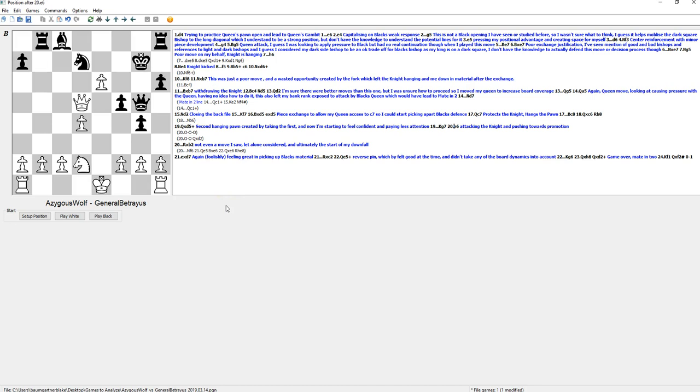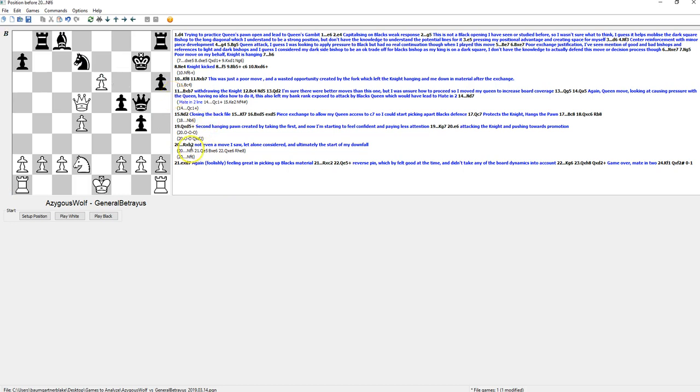Back to the position here after e6. After white plays this move, pawn to e6, black does not find this move, knight to f6. Black actually plays rook takes b2. Which Azygous says is not even a move he saw, and indeed it does look strange because this only wins a pawn. This doesn't threaten to win any pieces or anything, and it looks like black's giving up a piece for free here. So it is a strange move, and it's not a good move.